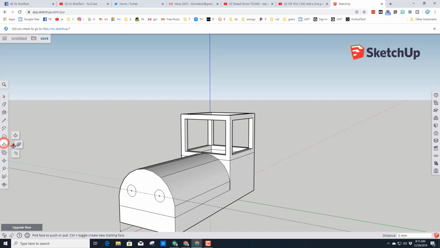Let's go down to our offset. Let's click on the inside of that, and let's go 3 for how far we want to offset the little eyes or the little lights. So once again, I click, let go, type 3, and press enter.